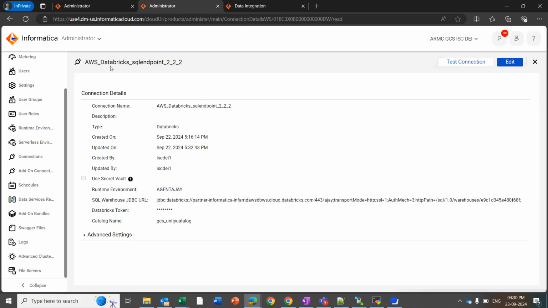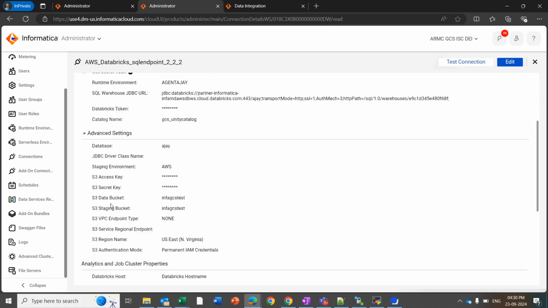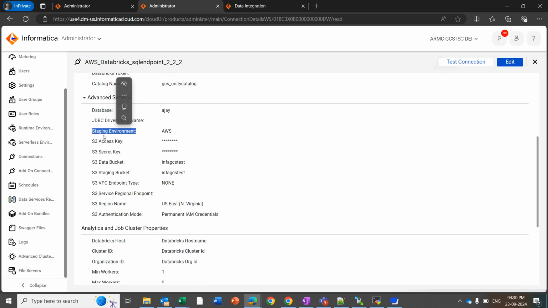This is my Databricks connection which is used as a source and target in the mapping, and in the advanced settings you will see the staging environment which is selected. For me it is selected as AWS, so it means that my staging file will be stored in the S3 bucket. If you have set it to Azure or any other staging environment, then you need to follow the same path location which is configured in this advanced setting.